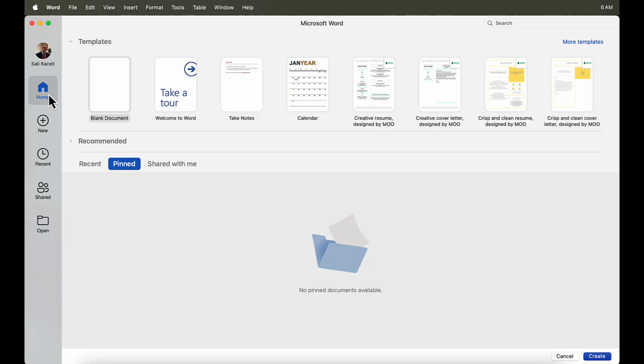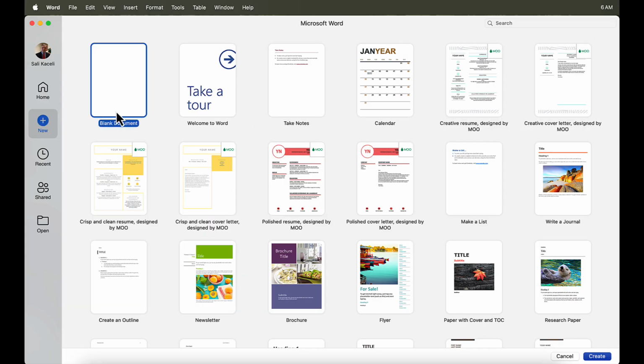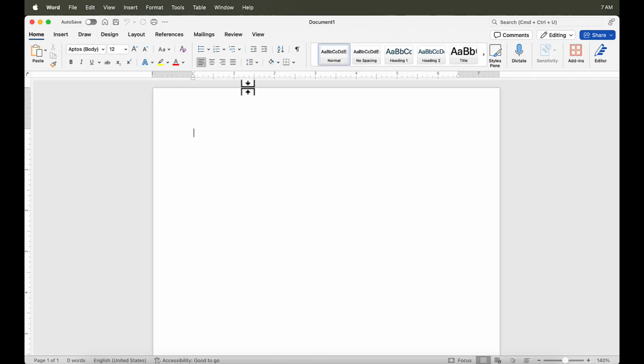We can either start the new document directly from the Home tab and click on Blank Document, or we can go here to New and select Blank Document. You can use one of the templates from here as well, and it's a matter of just clicking to open it and then filling in the information. For now, we are going to start with the blank document. Click on Blank Document, double-click, and that will open the Microsoft Word application with a blank document and ready to type.